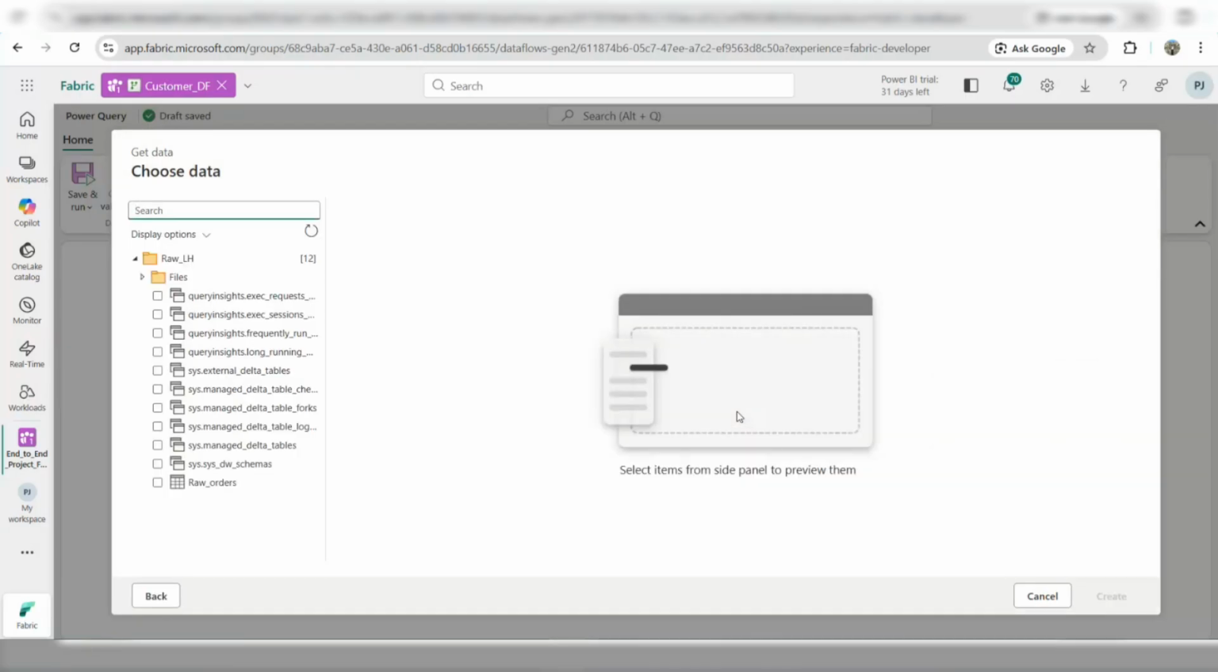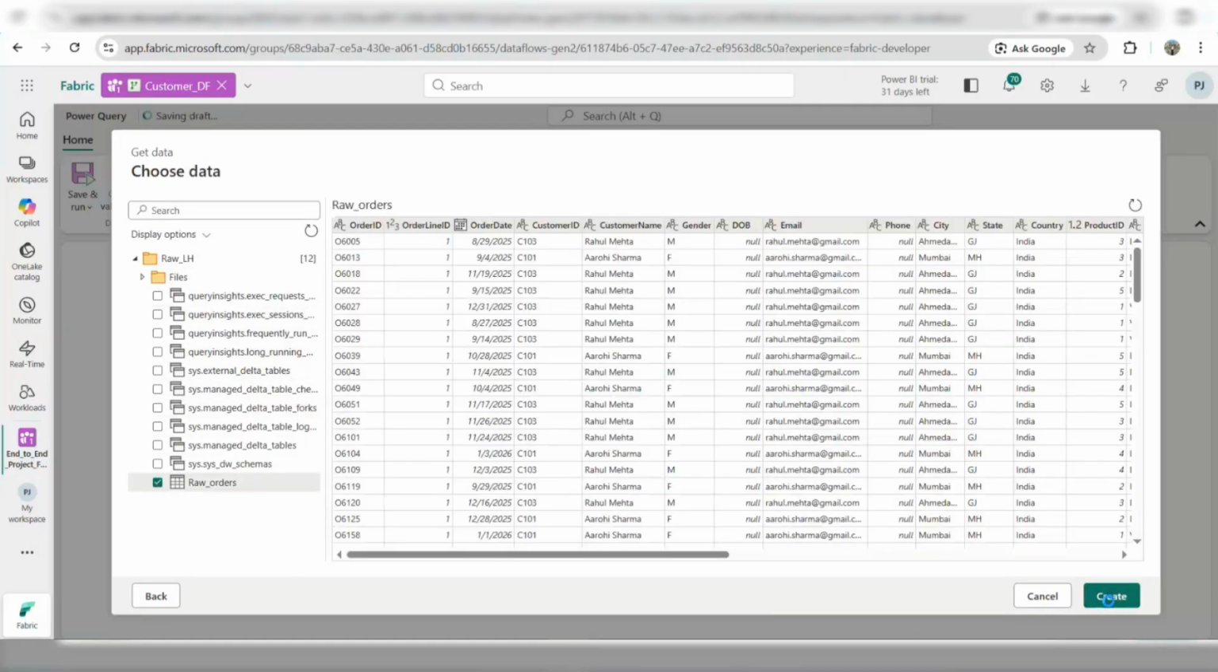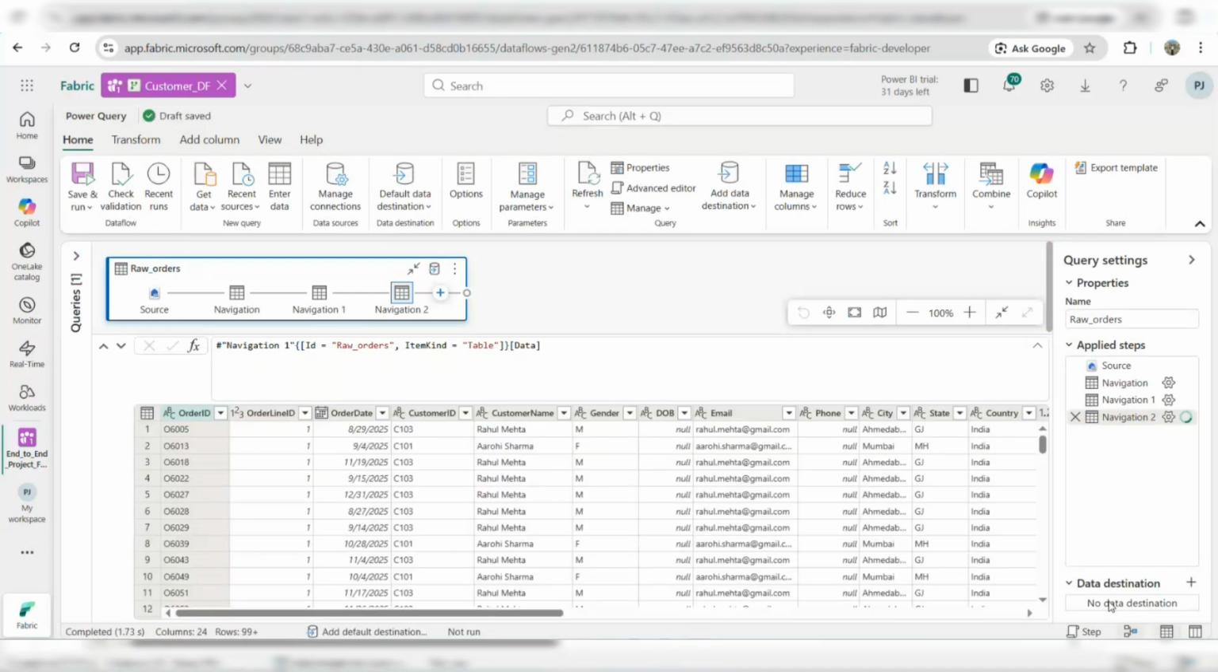Yeah, so we have only one table here, you can see, and others are files, the system generated files. So I'll just load that table. Okay, and yeah, what we have to do first, we will transform this data. So this is a Power Query interface in the Dataflow Gen2, which is very interactive, and here we can easily transform the data.